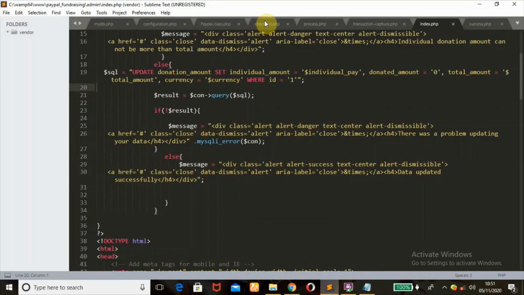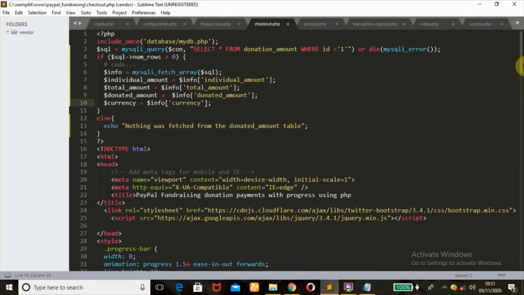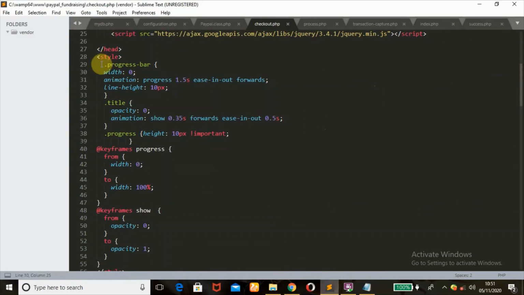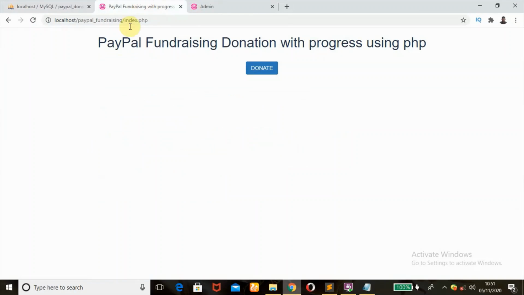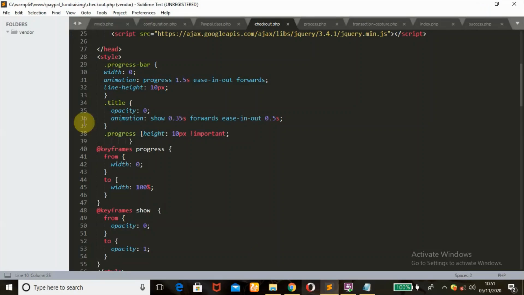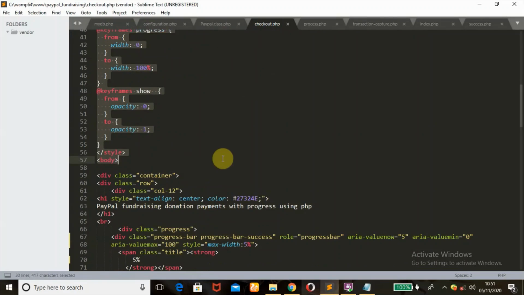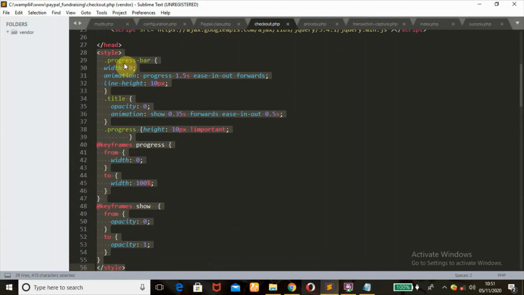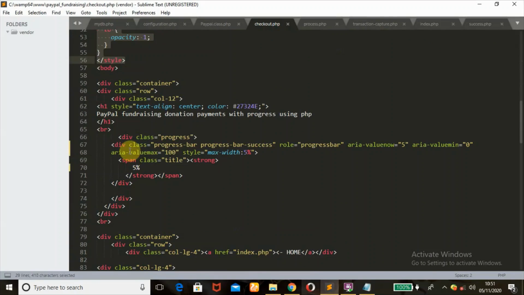So I'm going to get back to my checker.php and continue with my changes. All right. So for the progress bar, which I have here, this style is very, very important for the project. If you want to use a progress bar for this tutorial, you need to add this, and this is what I have here. This is the progress bar.